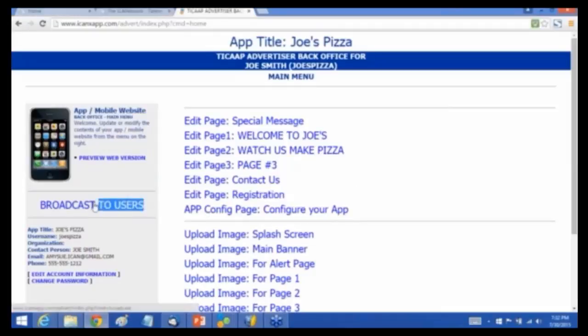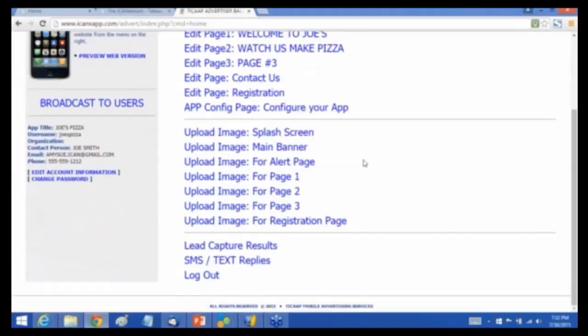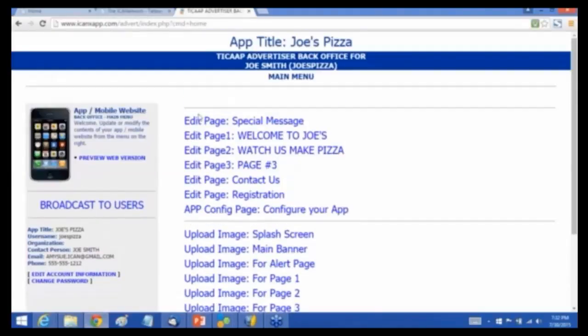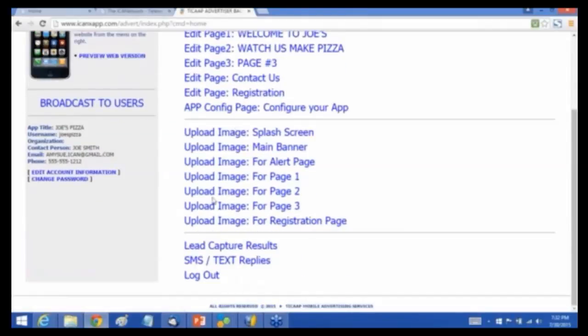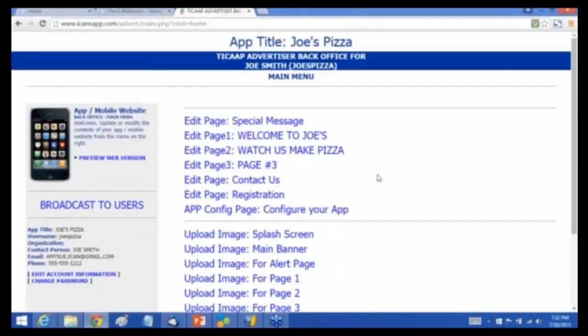All of that is done through this link here, broadcast to users. So I'm going to click on that link in a minute. Remember, you are on the main page of your app creator. Here's all the pages for editing the pages. Here's all the links for uploading the images. But now we're going to click over here to broadcast to users.